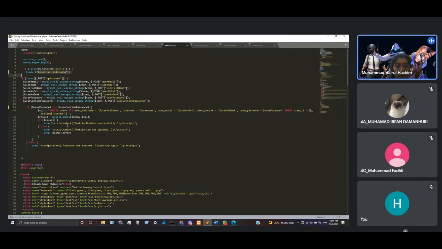So a pop-up message appears. If false, it is the same: a pop-up message that the profile cannot be updated. And if this is false, meaning the user's password and confirm password are not the same, we show password not matched.